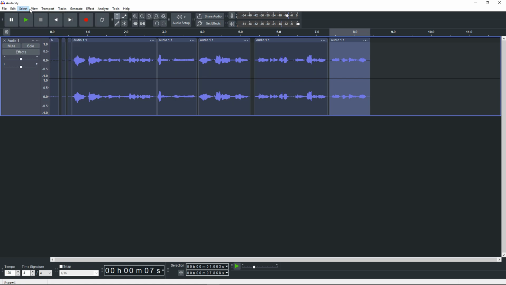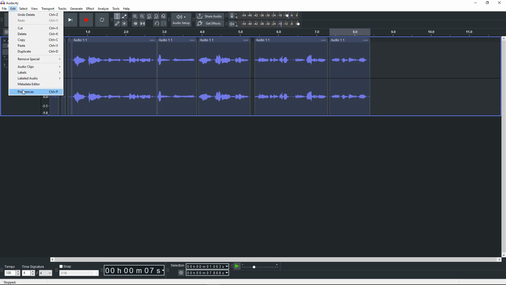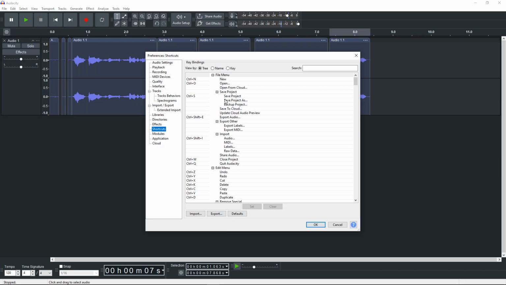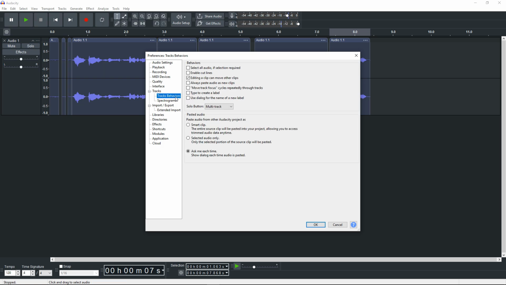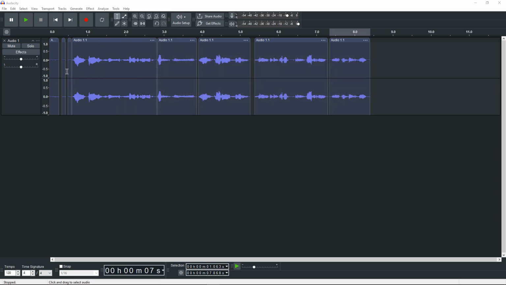Now, the other thing is to have it shift back like that when you delete stuff. Go to Edit again, Preferences, and then go to Tracks, and then Track Behavior, and then just enable editing a clip can move other clips. And that way, everything gets pushed back when you delete stuff.